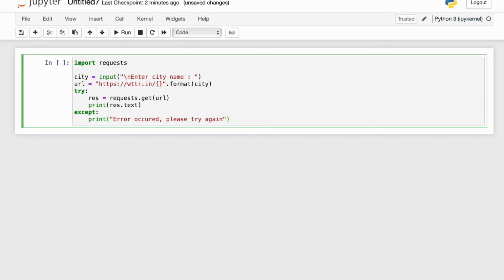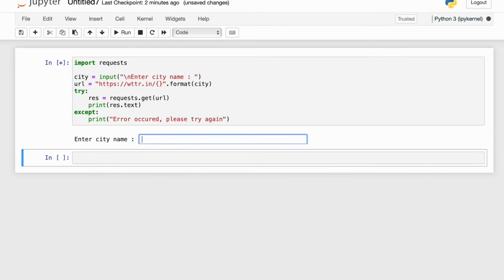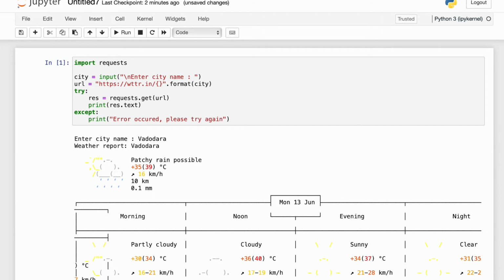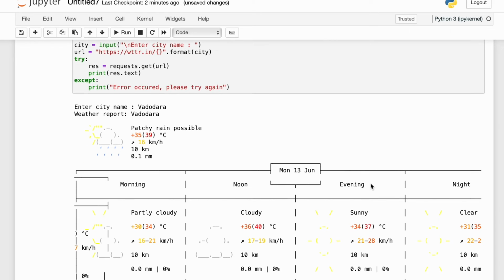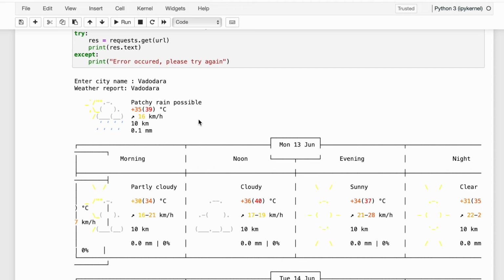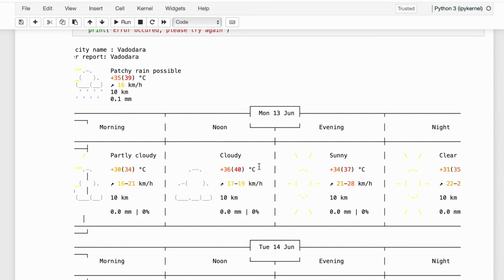Let us try to run it. Enter the city name. I'm going to enter Vadodara city right now. Let us see what is going to happen. Yo, it's cool. So you can see this is the weather update. I'm going to make it a bit larger for you.